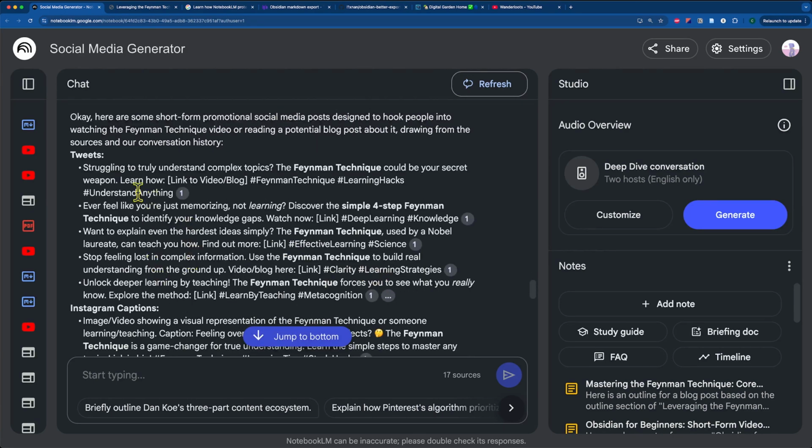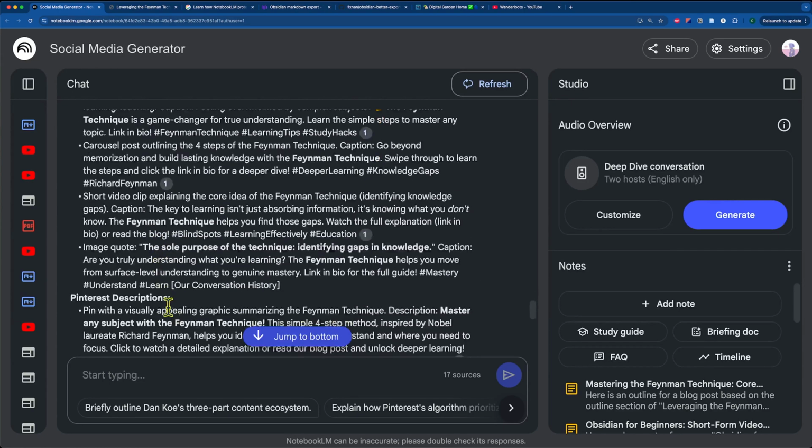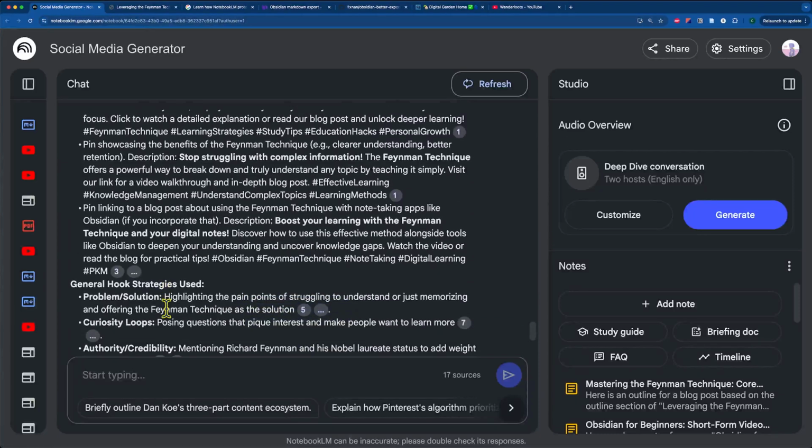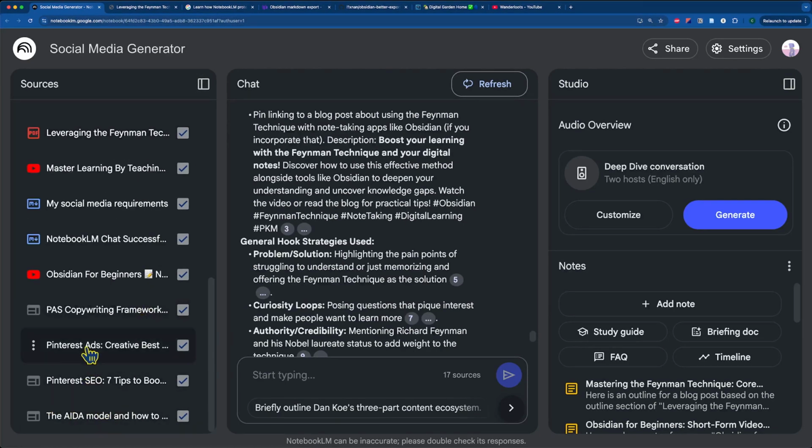Okay, so here are some concepts. "Struggling to truly understand complex topics? This could be your secret weapon." Link to the blog post. "Ever feel like you're memorizing, not learning? Here's the 4-step Feynman technique." It even gives me suggestions for Instagram, for Pinterest descriptions, and general hook strategies that are used, which are the AIDA model and the PAS copywriting framework that I included here.